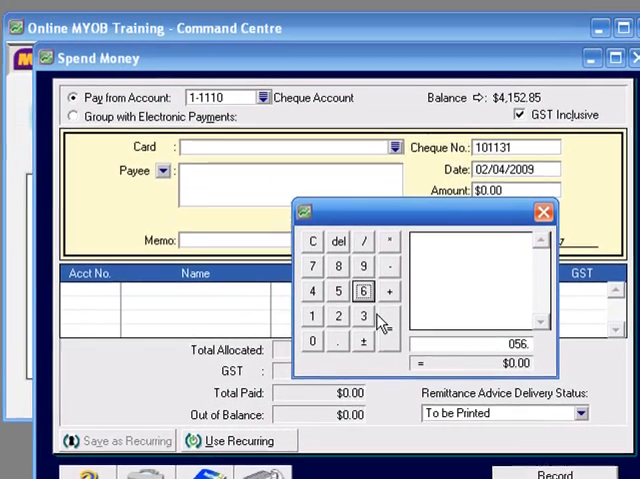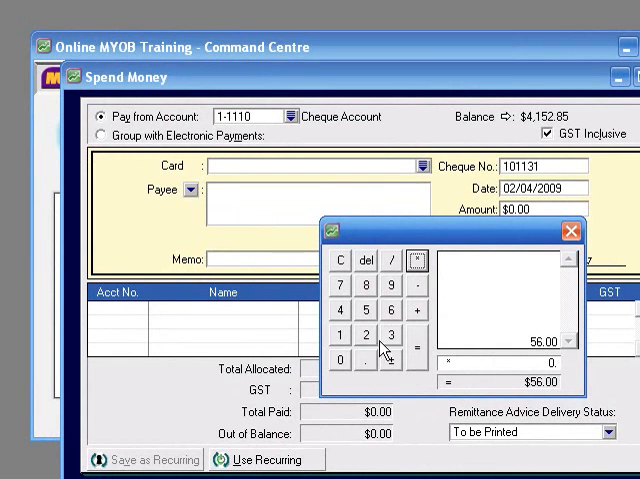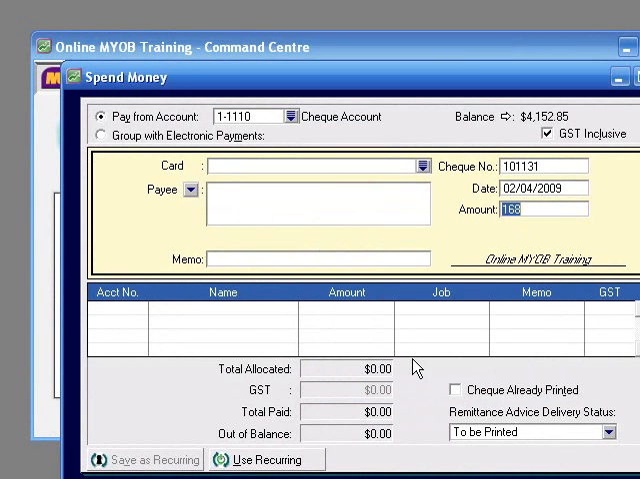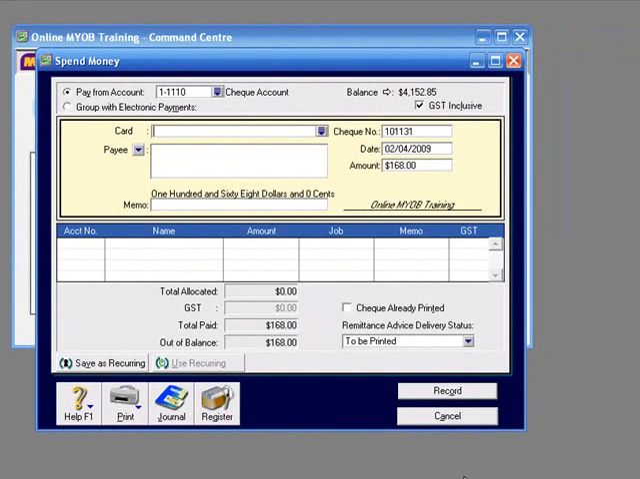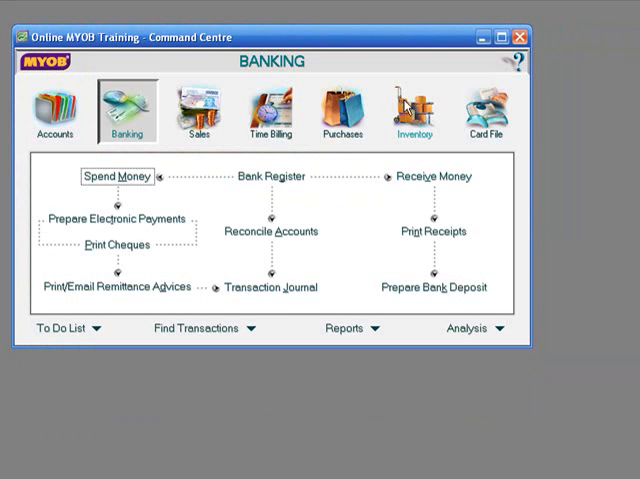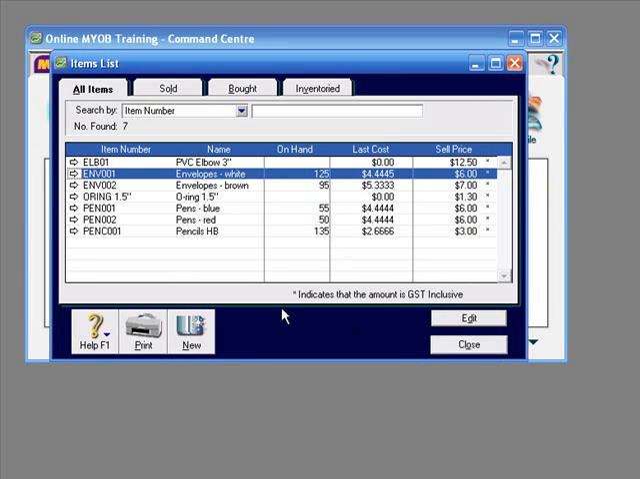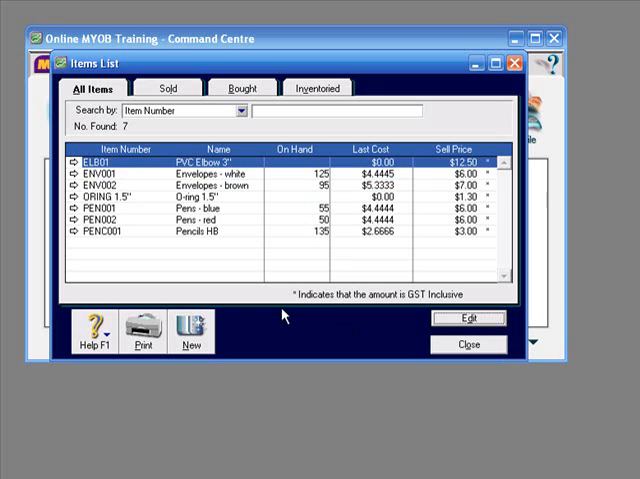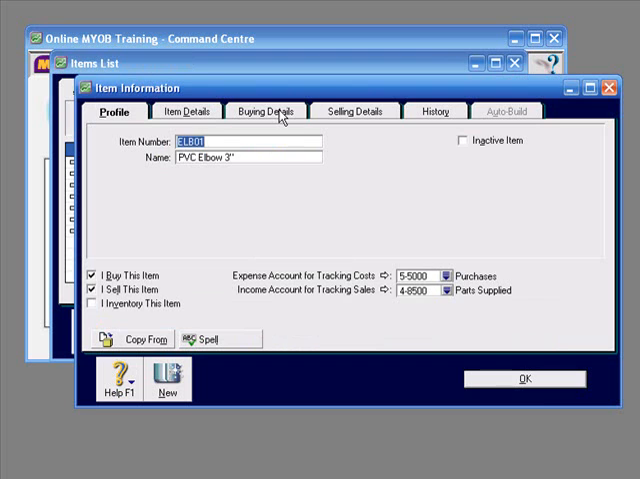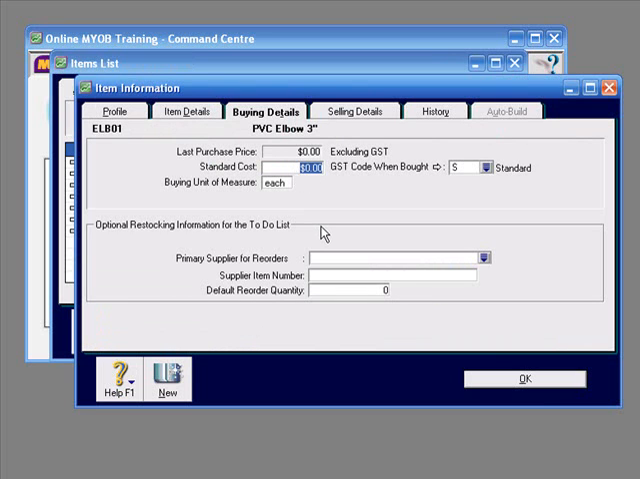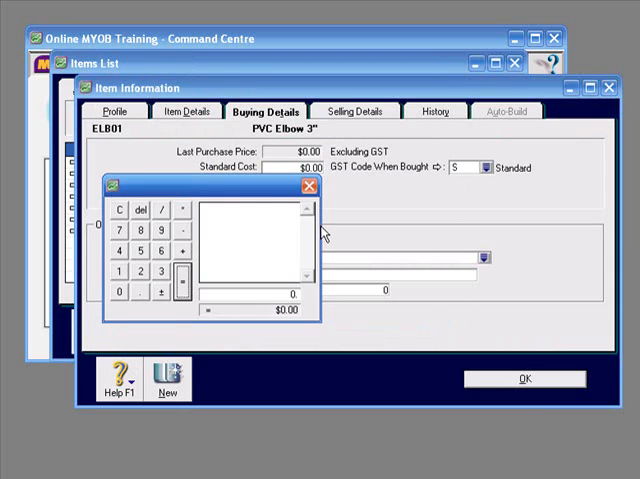When you enter an equation and you click on equals, it places it into the numeric field. Other numeric fields include items, where you can use the calculator to work out prices. For example, numeric field, calculator, by hitting the spacebar, and you can do your calculation here.